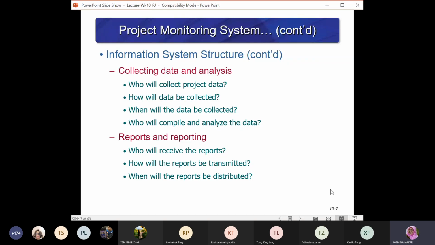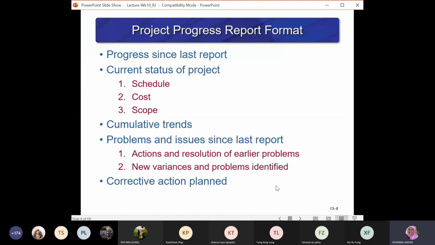Okay, and then when you are talking about a project report, the project progress report format should consist of the following. You must have a progress report since the last report, so that the report continues from the previous progress report. So it must contain the schedule, the cost, and the scope of the report. Okay, so all these will inform the current status of the project.